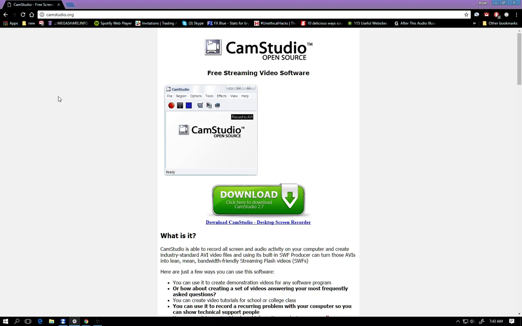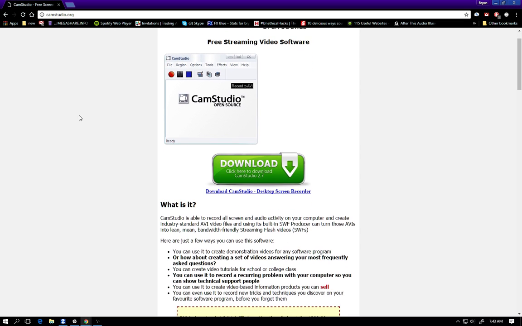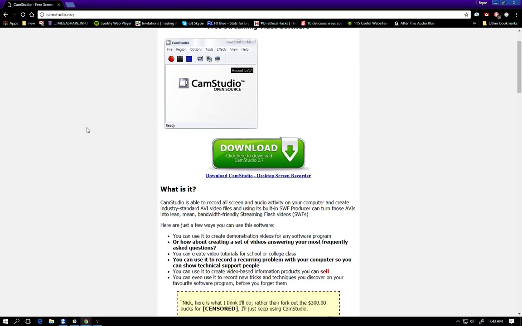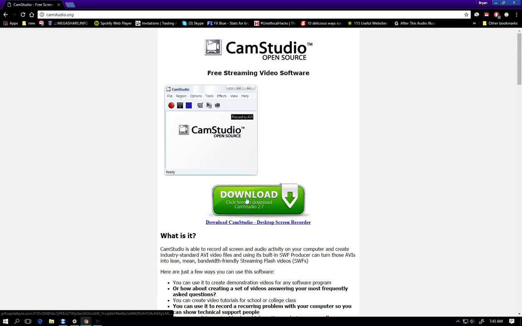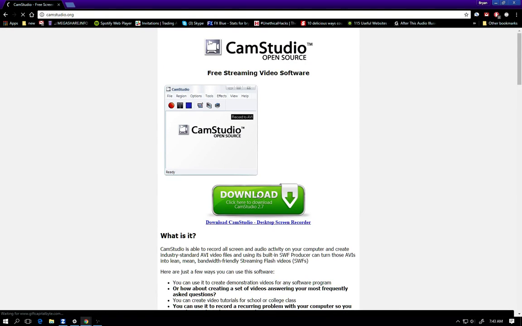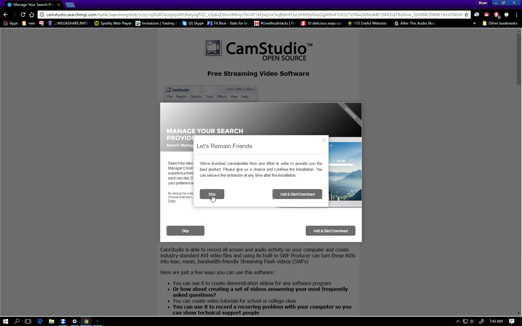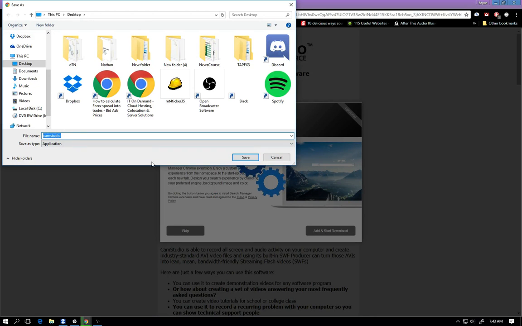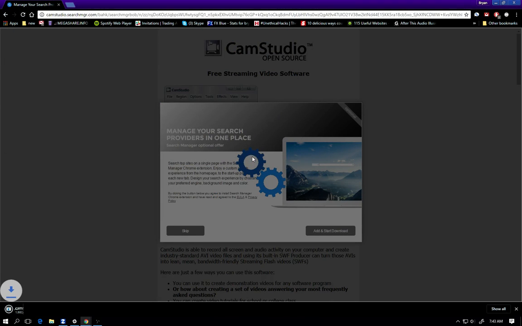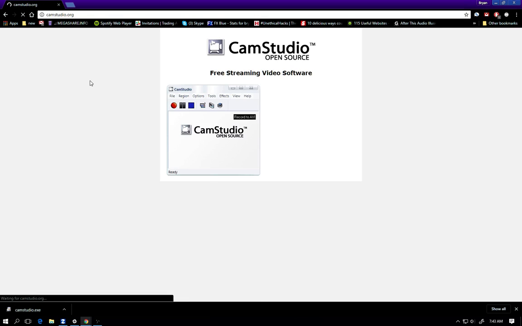And it is free. It lets you record your audio and your video on your screen. When I record trades, I don't record audio. I just record video. So we just click download right here. We're gonna hit skip because we don't want this, and skip. CamStudio, save. Now, if I remember right, they try and add in some bloatware with this.